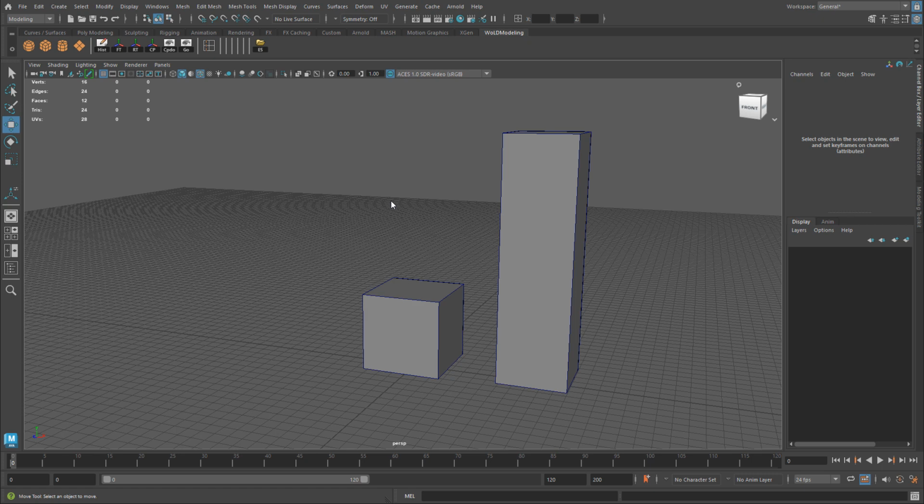So these were some of the most common problems that a beginner encounters and how to fix them, how to avoid them, so you can begin using Maya to model your environments.